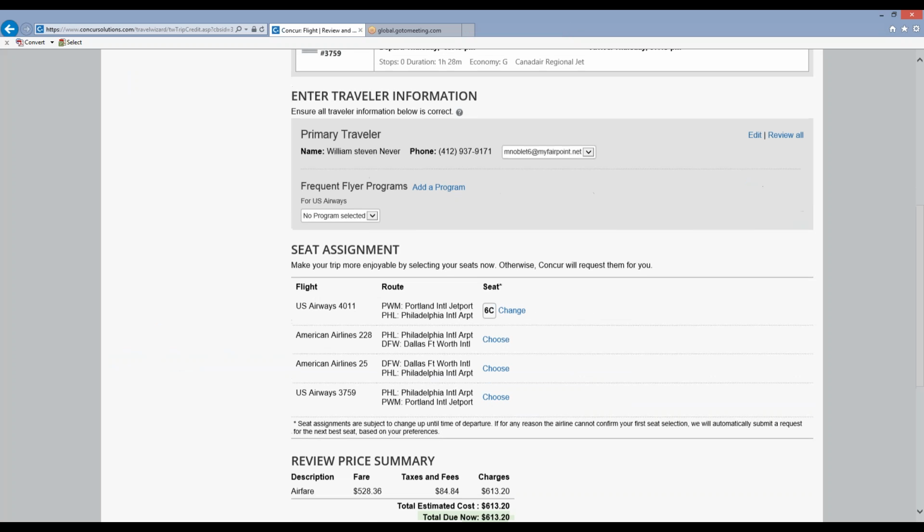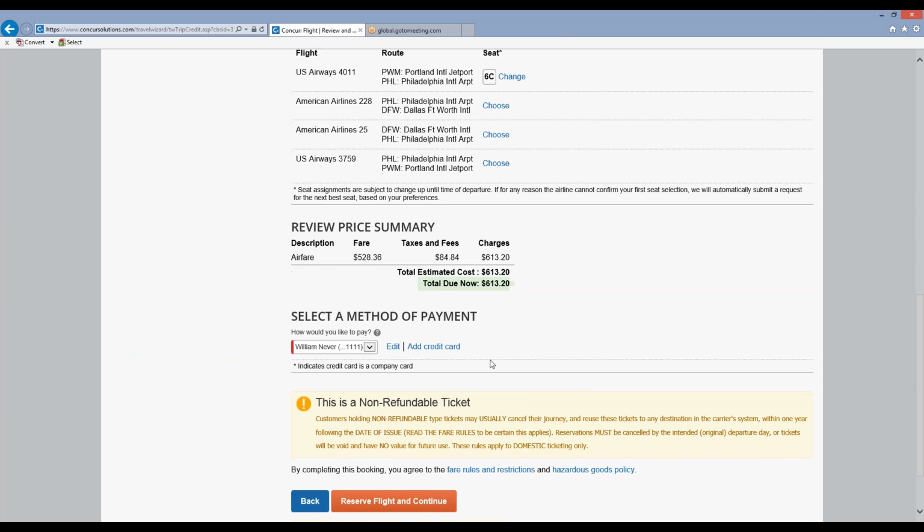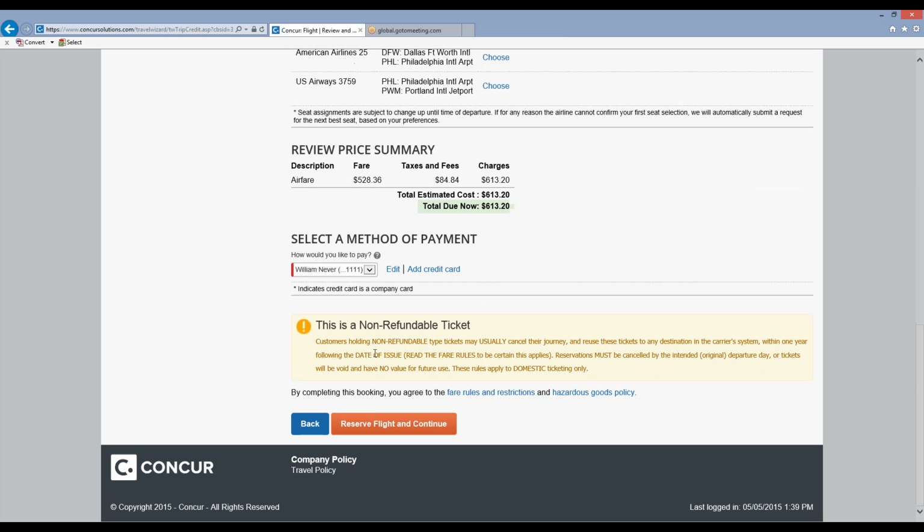I'm going to leave the return flights on there as flights that I'm going to let the system choose. We can see that it's 613.20. I'm going to charge my T card. This is a non-refundable ticket. I'm going to reserve the flight and continue.